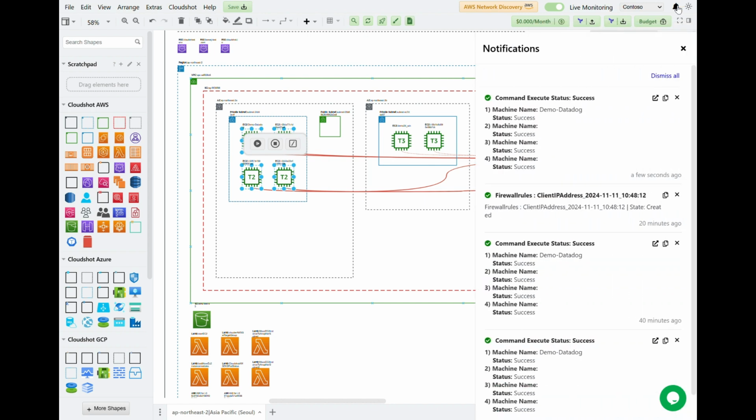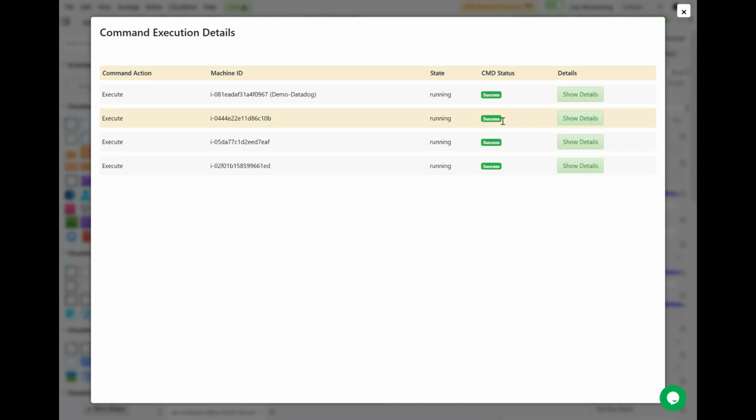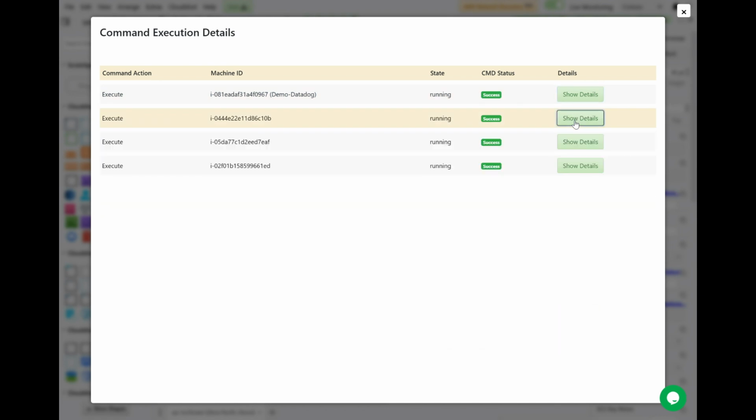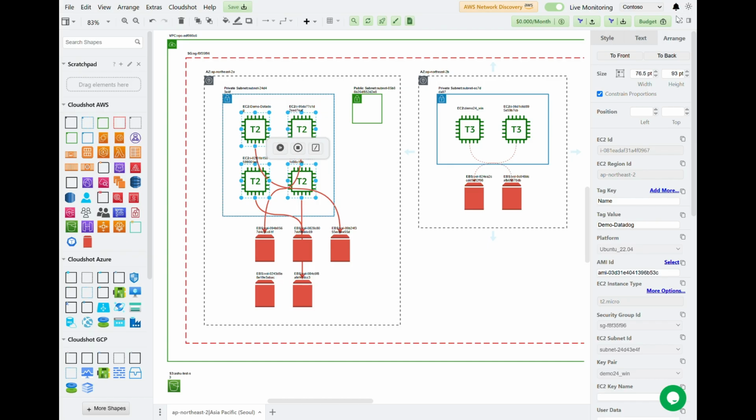Next, go to the notification panel to check the command execution status. Once the command execution status shows success, the output of the command execution will be displayed. Here, the output displays the space used and available for all mounted file systems. Let's say you have 50 EC2 instances on which you need to check something. With Cloudshot, you can do this in less than a minute.